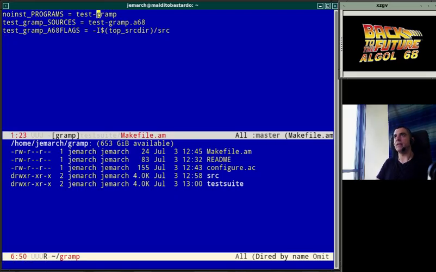Note that when you have a primary whose name contains something that is not a letter, a digit, or an underscore, some sort of special character like the dash in this case, Automake expects it to be normalized to an underscore character when you use it to refer to the primary in another variable like this. This is very easy, natural. Okay, but we are not done with this Makefile.am.